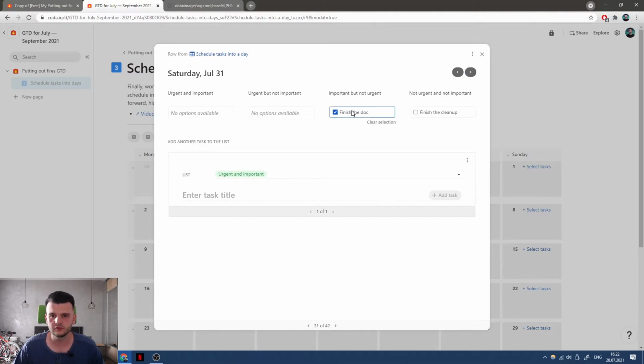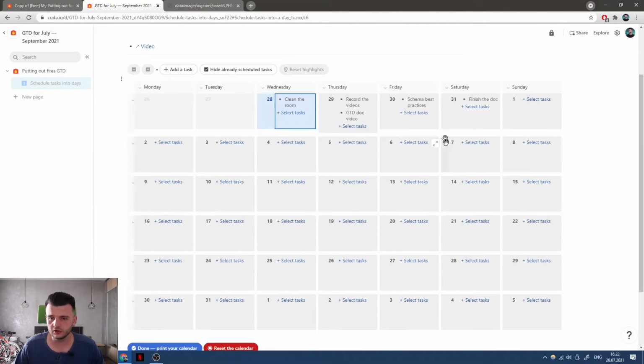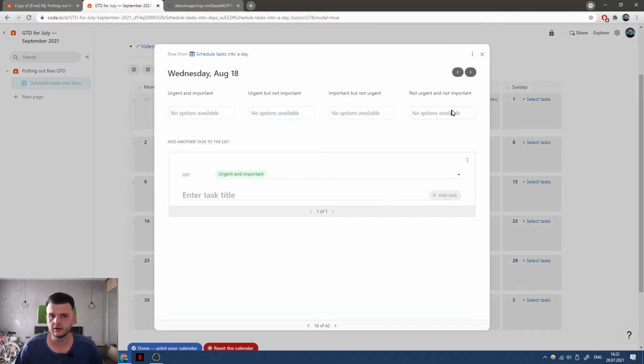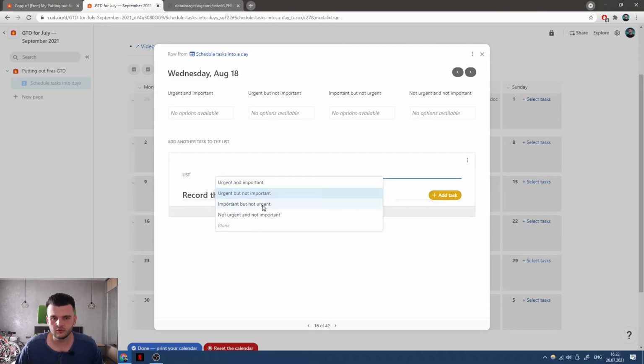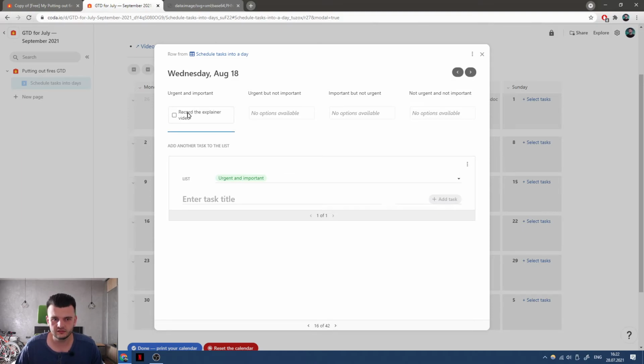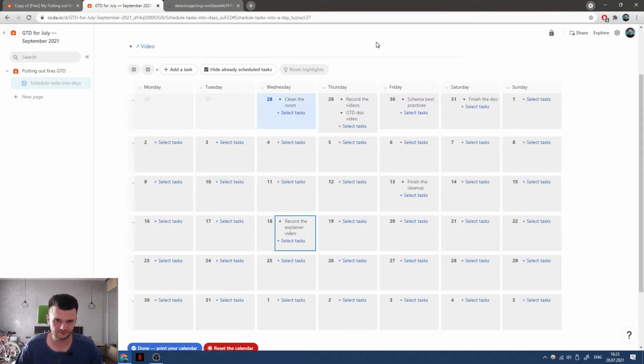But as you move through the calendar, you can also close it and open any other day. And if you thought about any other task that you want to add, you can just add it here, like maybe record the explainer video. Select which list it belongs to, urgent and important, and it appears here. You just have to click in here because Coda doesn't refresh the list immediately, and that's how you add the task.